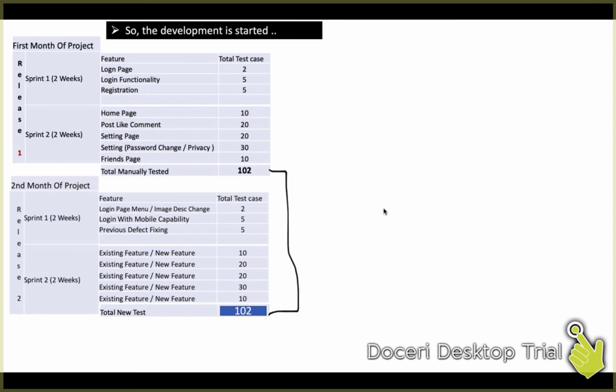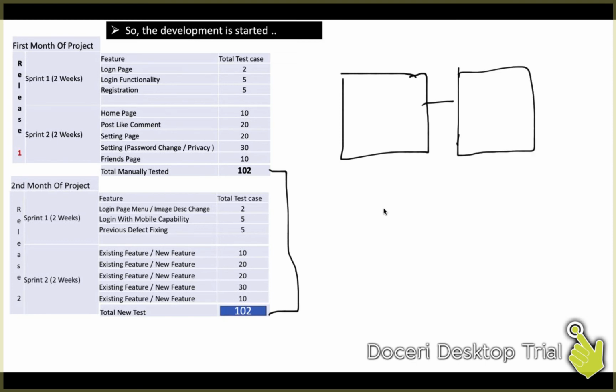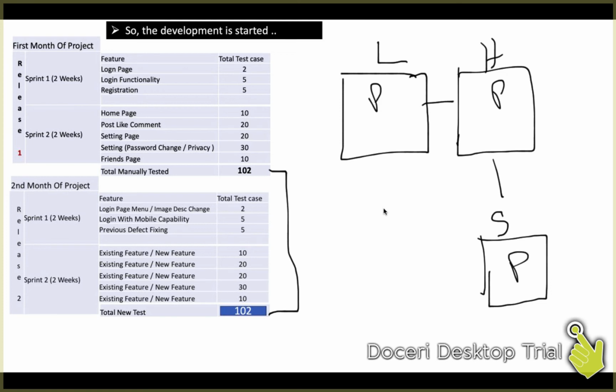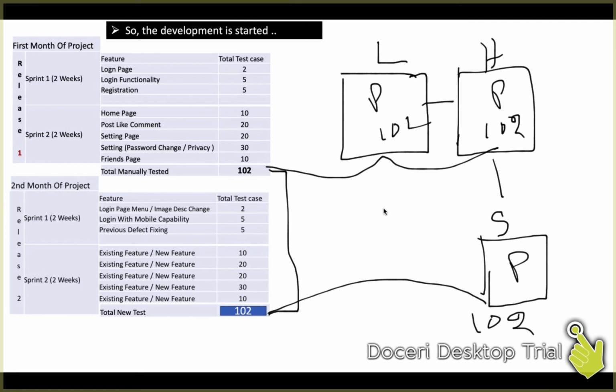Okay, now is it really the total test is now 102? Now here is a very good thing you have to understand. This is a website, and inside this website are connected other pages also. So this is the landing page, this is the home page, this is the settings page, right? So these are all pages, and in the first month you have tested one or two in the landing page, and the home page also. Then you brought more test cases, and for the second month also you have put 102 test cases. Now the problem is, if you test only these 102 test cases in the second month, then you will have a risk to your quality.